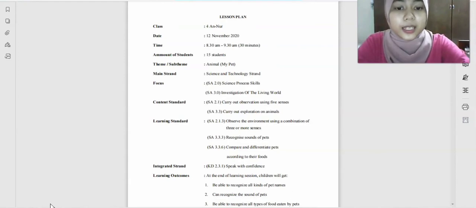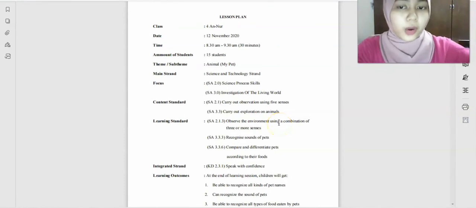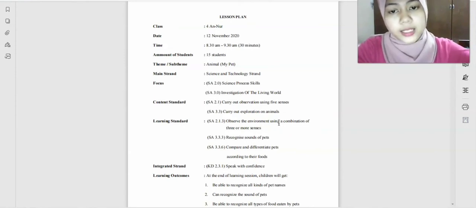I use the KSPK as my guideline to plan the lesson. The main strength that I use is the science and technology strength. For the focus, I use two: SA 2.0 Science Process Skills and SA 3.0 Investigation of the Living World. For the content standard, I use SA 2.1 Carry out observation using 5 senses, and SA 3.3 Carry out exploration on animals.